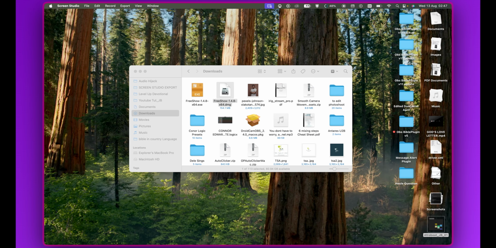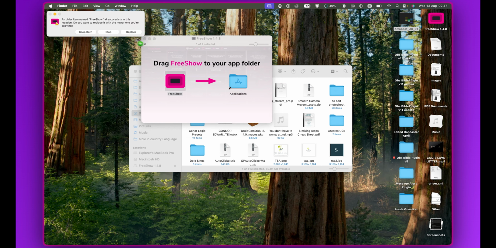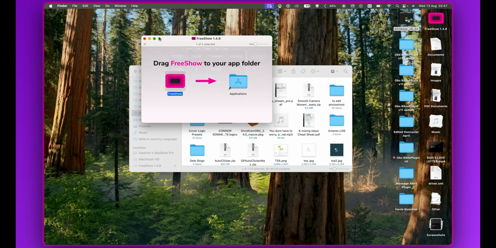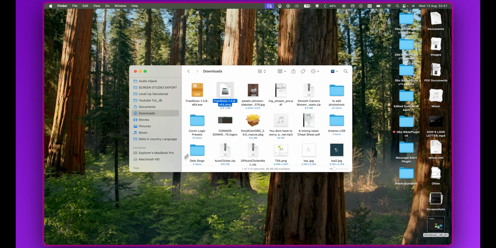So now I haven't downloaded the file, I have it right here. I just double click on it or just click open and you just drag this and drop it in the application. Because I already have the older version installed, I'm just going to replace it with the newest version. So that's done, I will close this, then I will eject that.